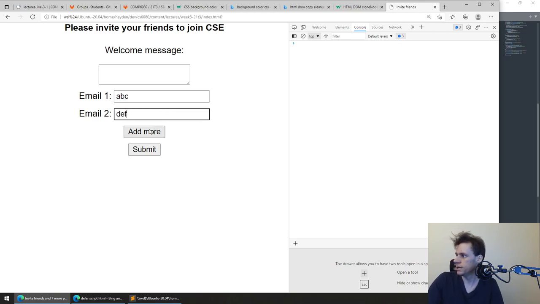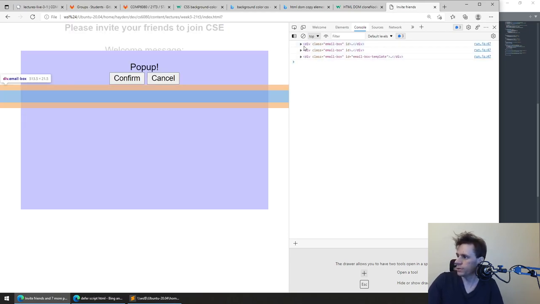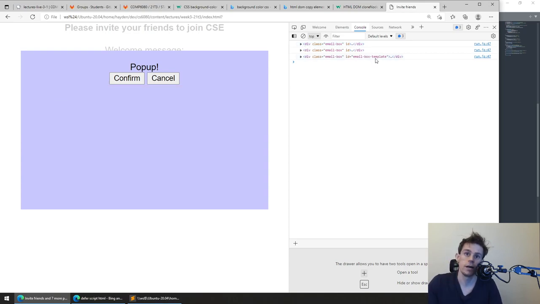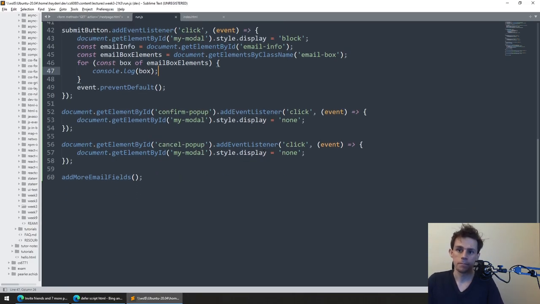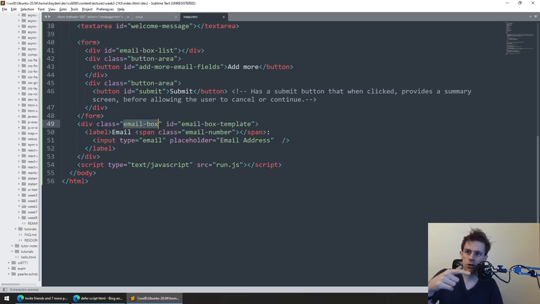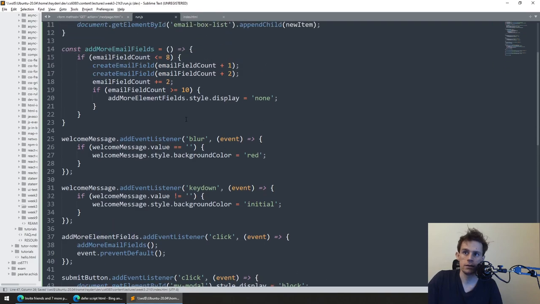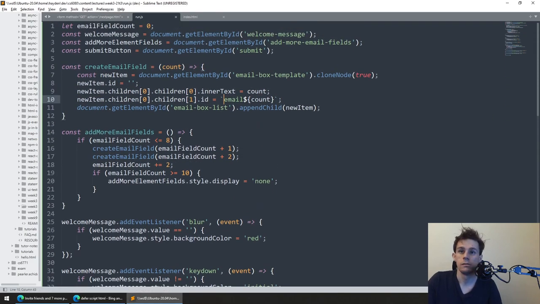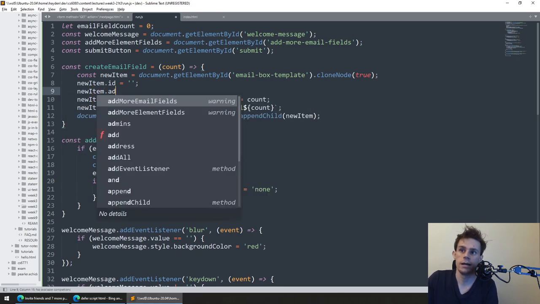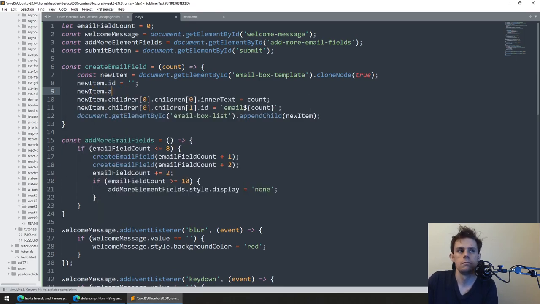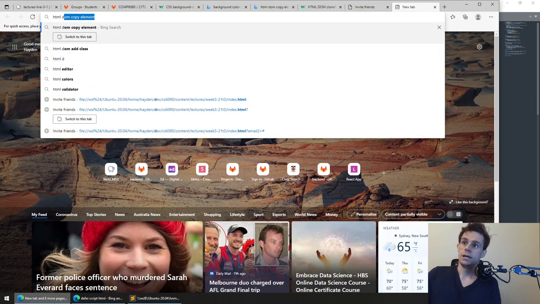A, B, C, D, F, submit. Okay, there's the two of them. They're printed out. You'll notice that it's also actually printing out the email box template. Oh well, we'll have to filter that one out too. In fact, you can get around this whole thing by not even including the class on the template. Add the class when you create it. So when you actually create the box template up here, then set new item dot add. How do you add a class? Is it append class? Can't remember. Is it add class? Oh, see, the DOM, HTML DOM add class.